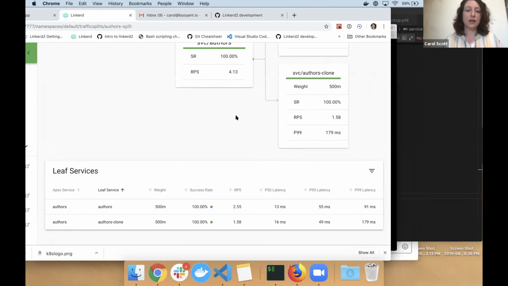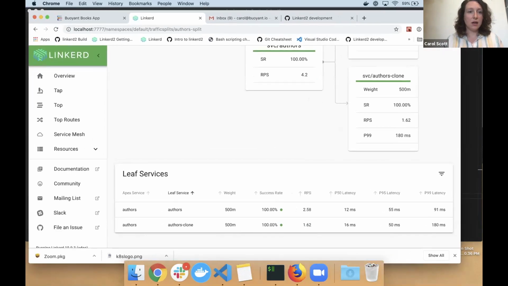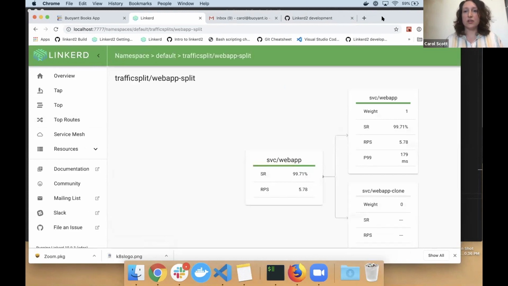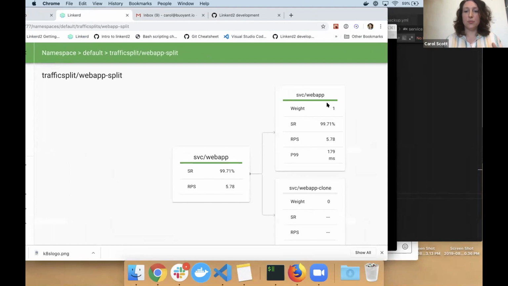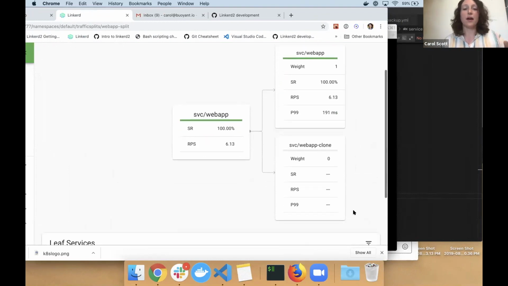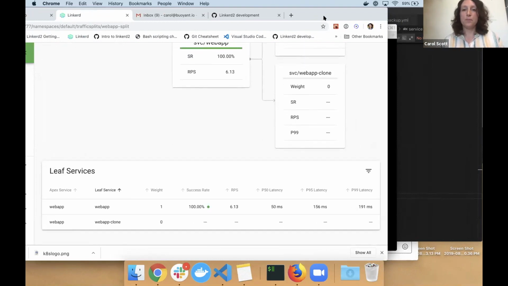P50 and P95 latency. And you can also see, if I go back, this is the web app split that was actually doing 100% and 0%. And even though that web app clone service doesn't exist yet, you can see it's getting a weight 0, 0 RPS, success rate is not there, but you can see everything together.